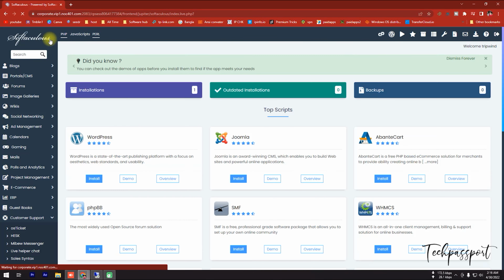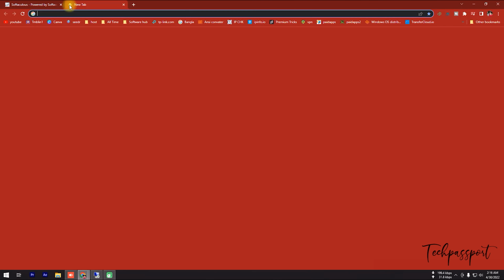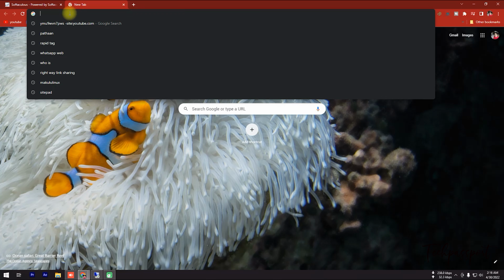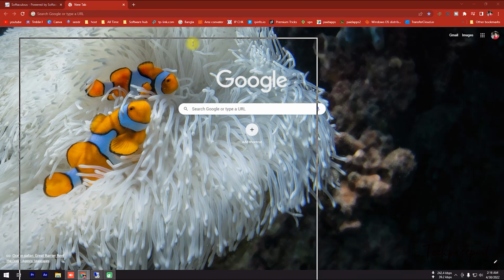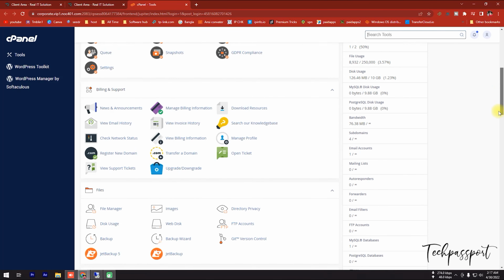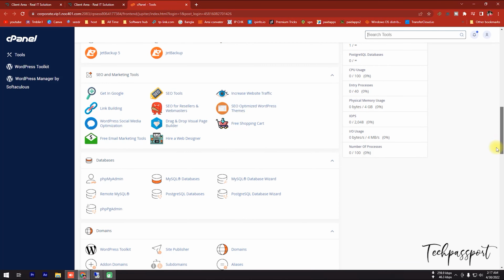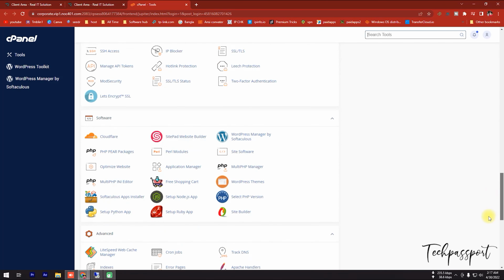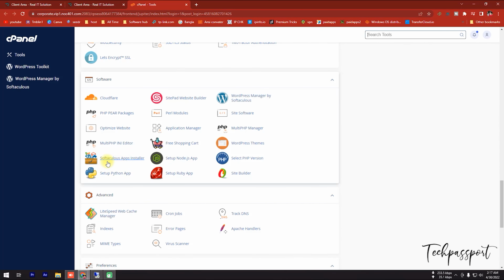At first you want to go to your hosting server. My hosting server is Real IT Solution, and then I'm going to cPanel. Viewers, you can see here I'm logging into my cPanel in my hosting server, and then I come to the software. You can see here the hosting server cPanel. Here is the software. Then you come to software.